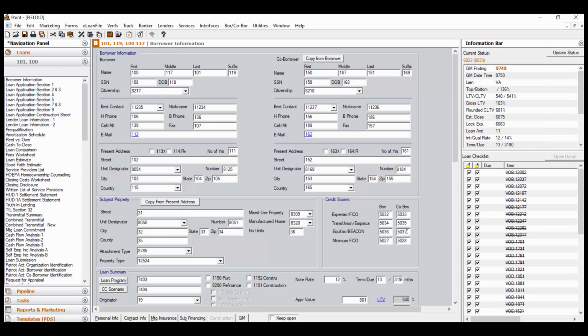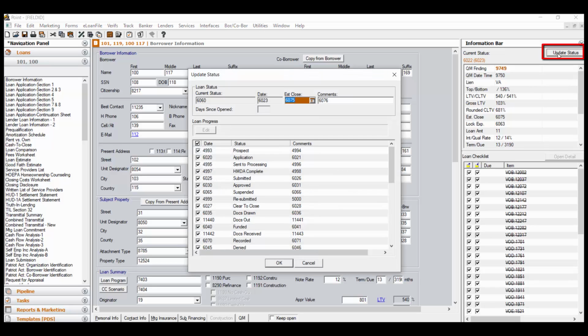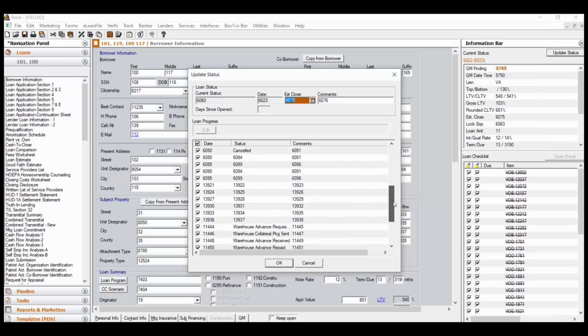So I'm going to go up to the top right where Update Status is. Click on that, and it's going to show me all of the statuses that I can have inside of Point here. So I want to go and look at the closed date. So I'm going to scroll till I see closed, and it's that bottom one here. Its field ID for the date is 6055. So I'm going to write that down, and we're going to take that and put that back inside of our template.